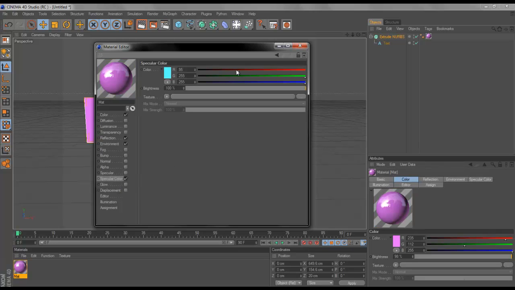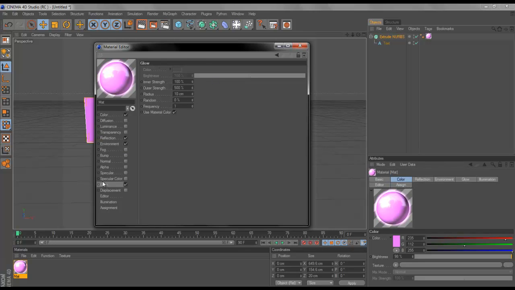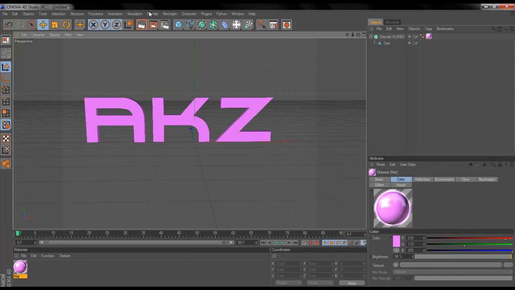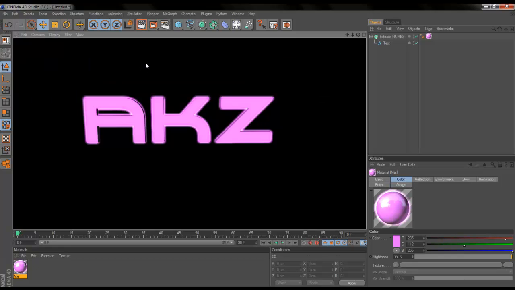A specular color, I don't remember. You just gotta mess around with everything. Glow, just outer strength, inner strength. You can make it super bright, super dim, that it's a good one now. You just render it out and it looks really good.